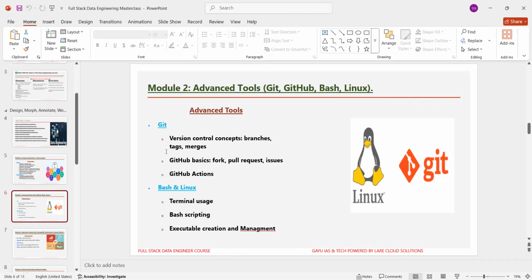Let's say you are now part of a healthcare data team at Medicore Labs. Your team lead says, push our latest COVID data scraper to GitHub, create a shell script to run the scraper daily, and set up logs. This is your task, and these tools are how you do it.